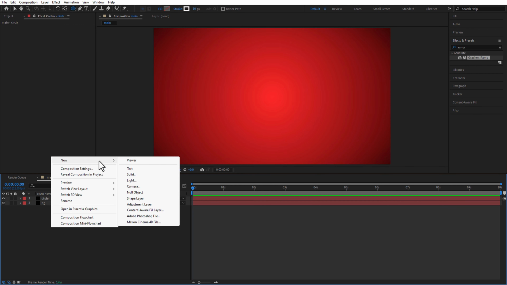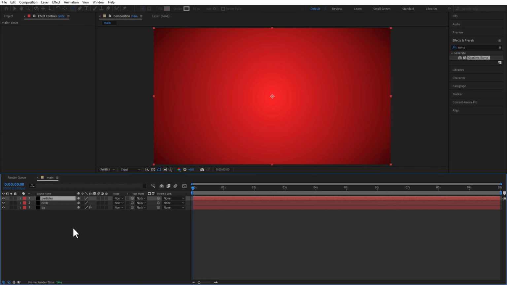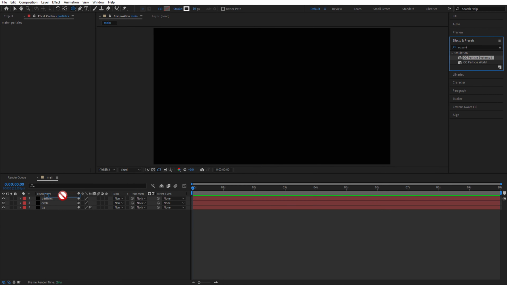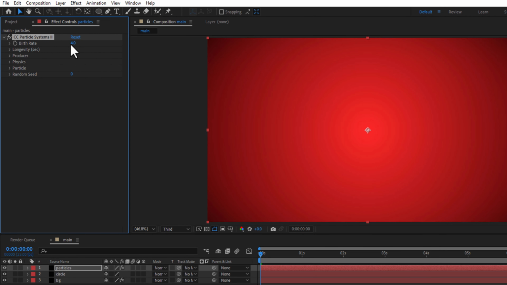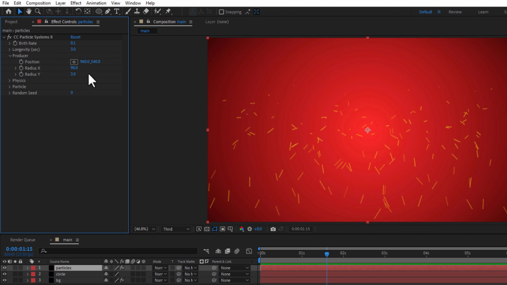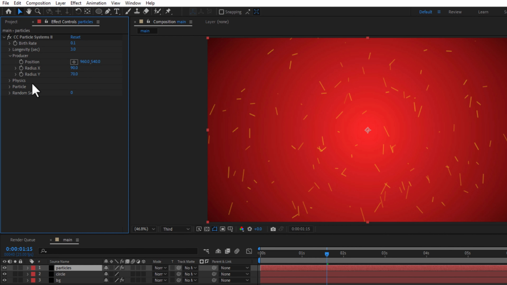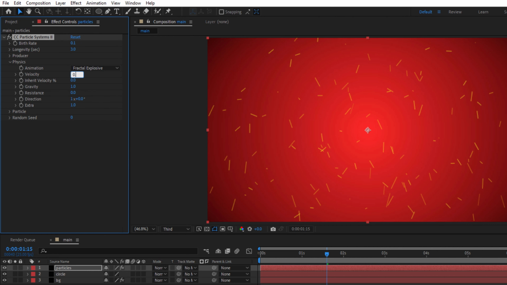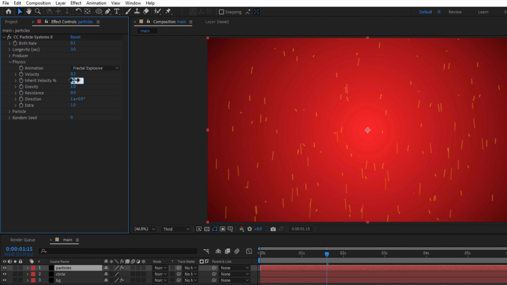Create a new solid and rename it as particles. Add CC Particle Systems II. Birth rate 0.1. Longevity 3.0. Under producer, radius X 19, radius Y 70. Under physics, animation, fractal explosive, velocity 0.2, inherent velocity minus 0.1.